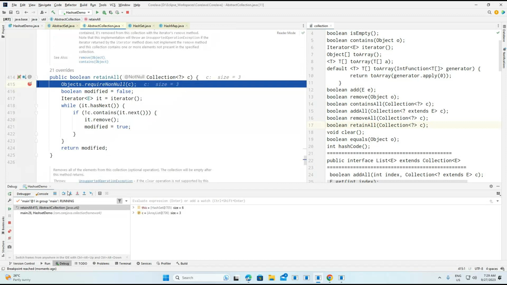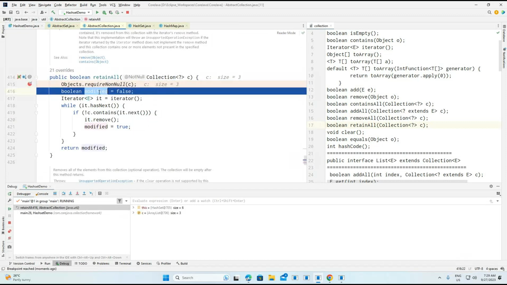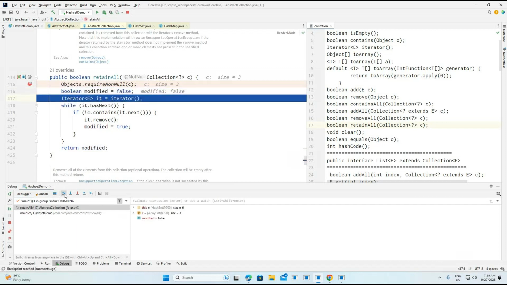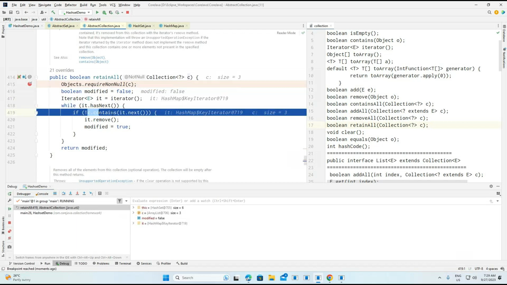Okay, now you can see retainAll calling. Here I'm making modified as false. After that I'm calling the iterator. Now you can see I'm calling the contains method. If the record is available, it will return true. Whenever the record is not available, here you can see we are using the not operator, we simply call the remove method. This is what we need to understand here.